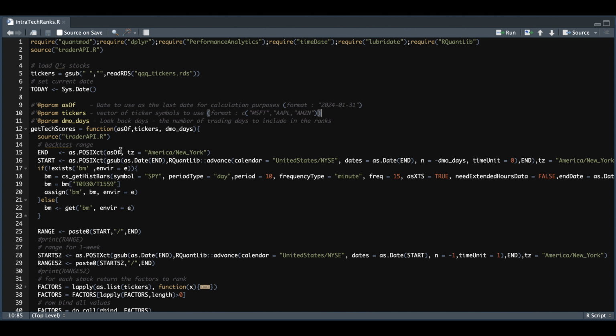So if we open up this function, we're going to start off by sourcing in our Trader API functions and using the as of date or timestamp, we're going to set our end time. And for the start time, we're going to use the end time and also our look back days to assign our start time. So now we have a start and end date.